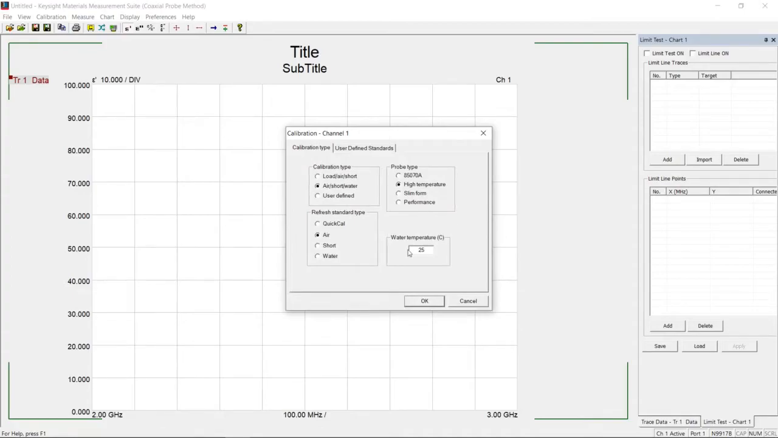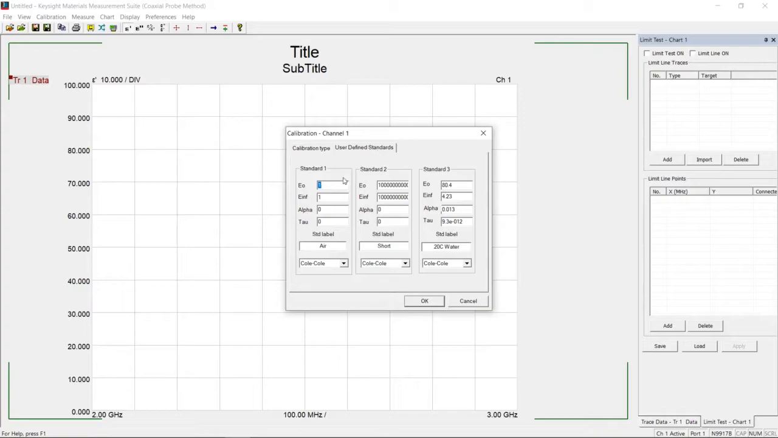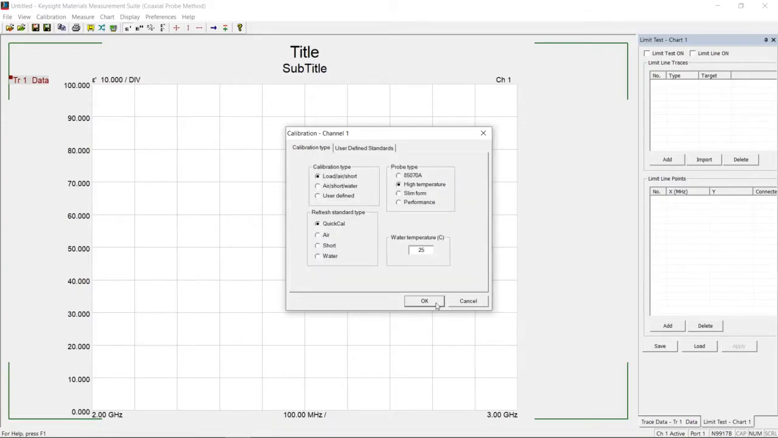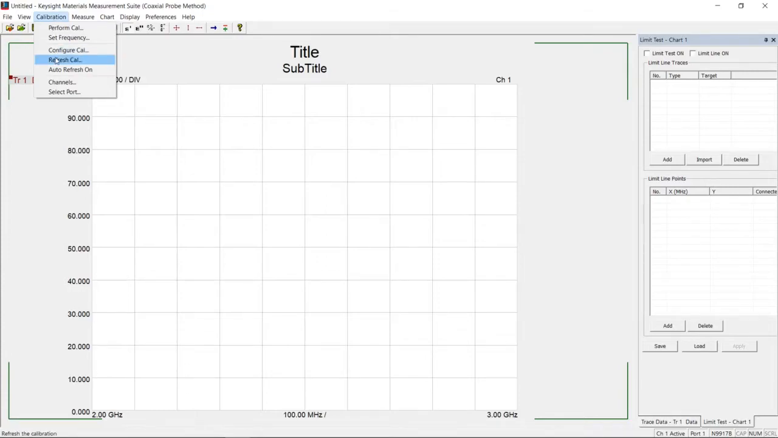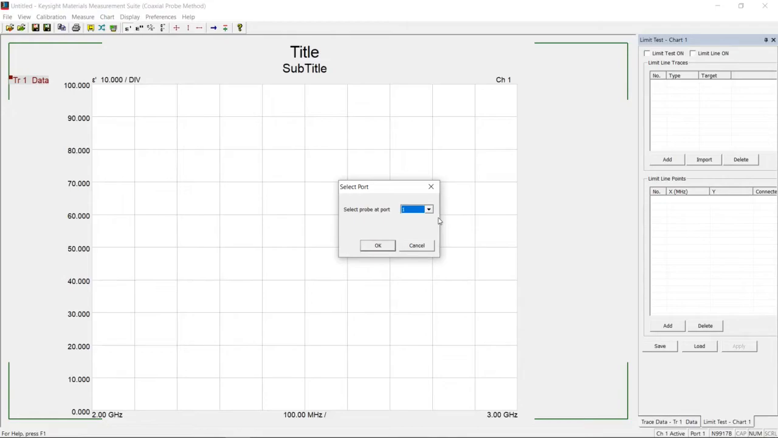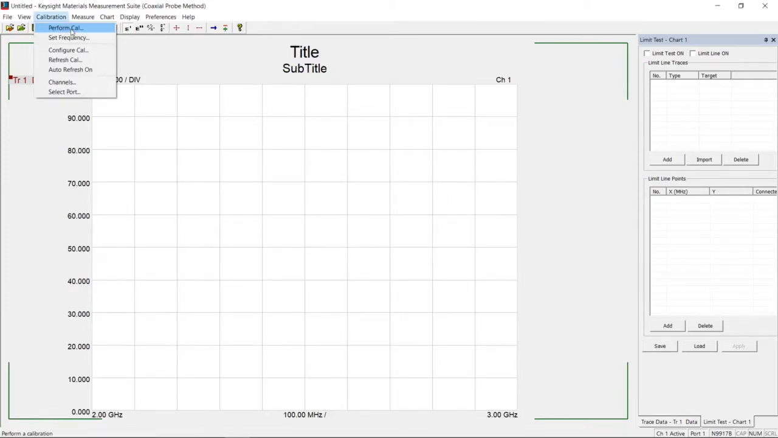I can always go ahead and configure calibration. Depending again on what calibration type you have and probe type, you can always do a load, air, and short. There's also something known as a quick cal. There's user defined standards. If you know what your calibration settings are, you can go ahead and do that. So I'm going to hit OK. I can refresh cal. I can select port. I'm just going to do port 1. And of course, perform cal.